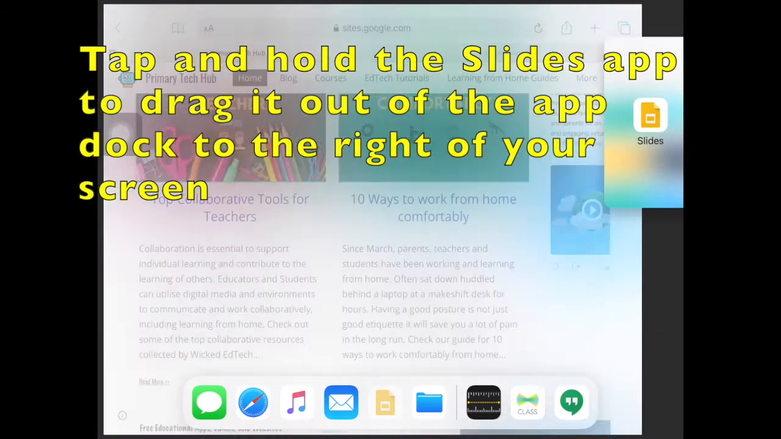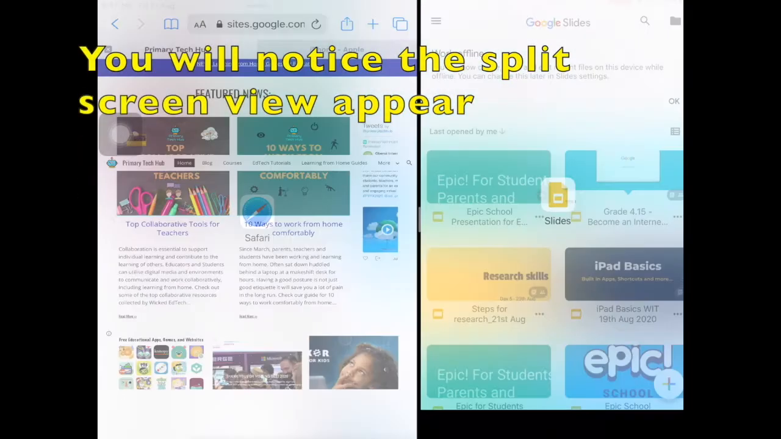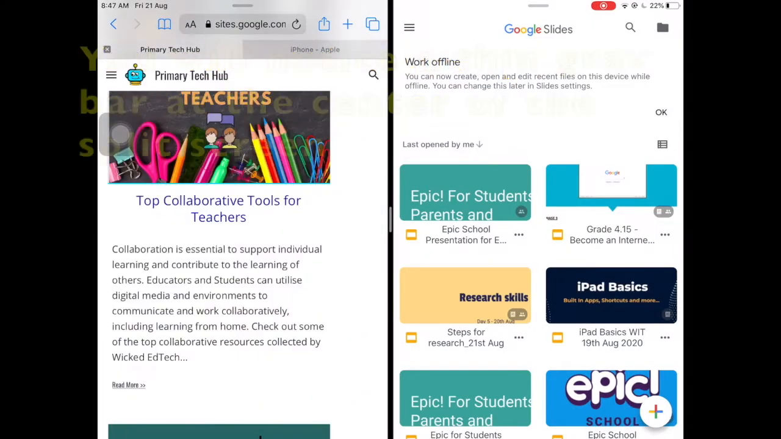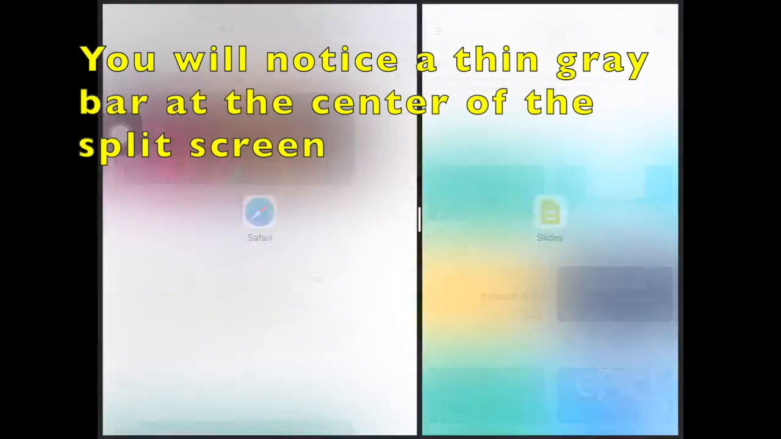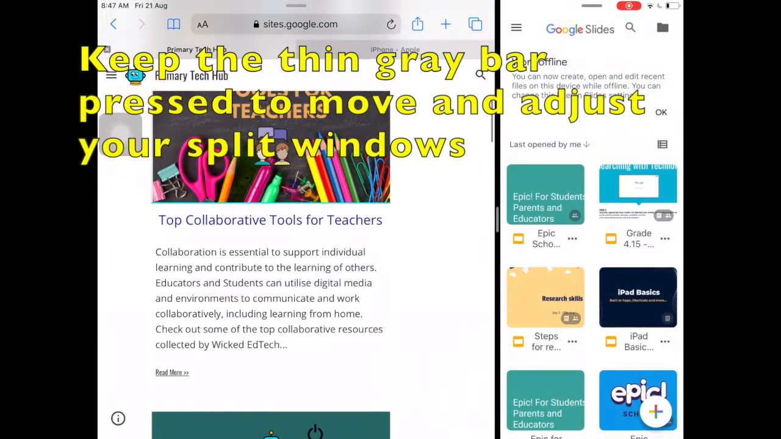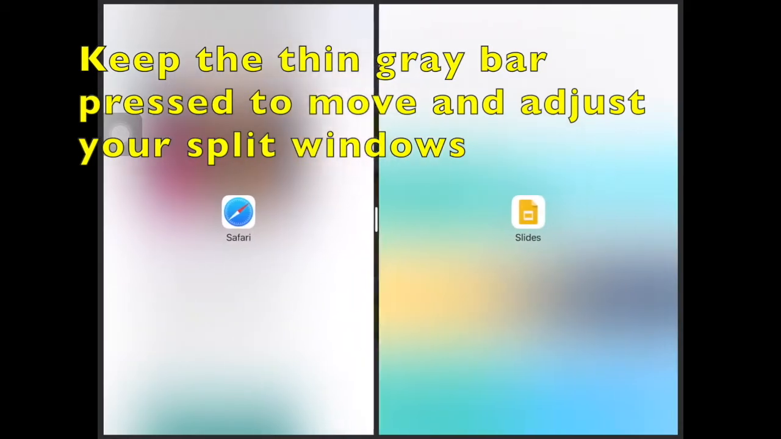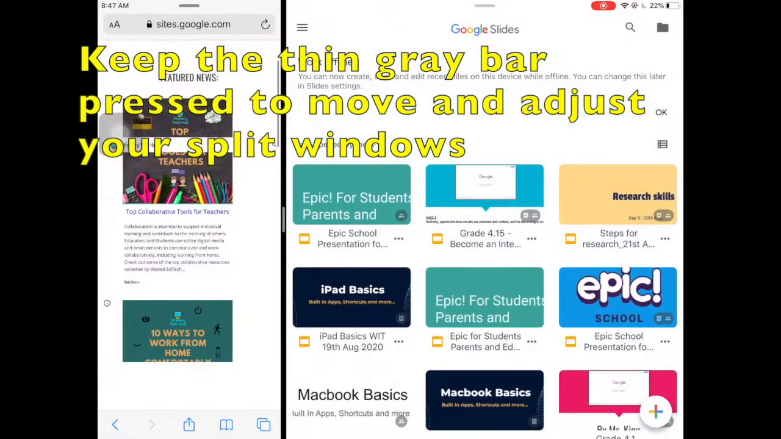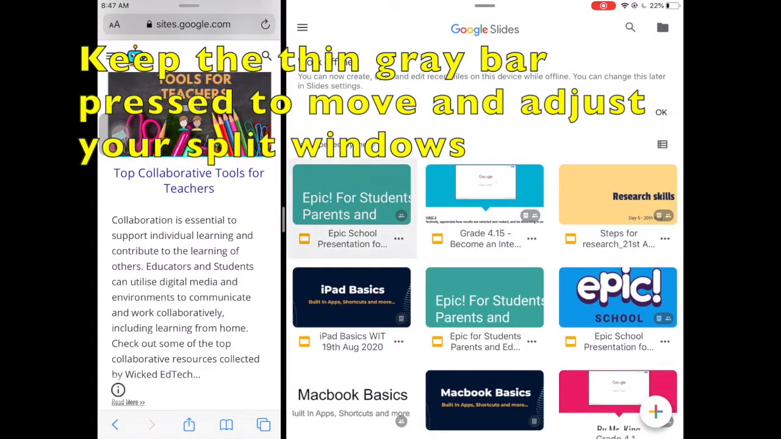So tap, press and hold, and then I can bring it over to the side and it will start to split screen. I can tap and hold the dark grey bar in the middle, and then I can make one side bigger, or I can move it the other way and make the other app bigger, depending on my use.